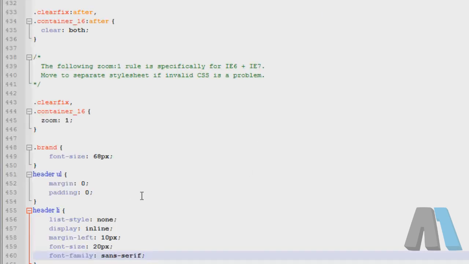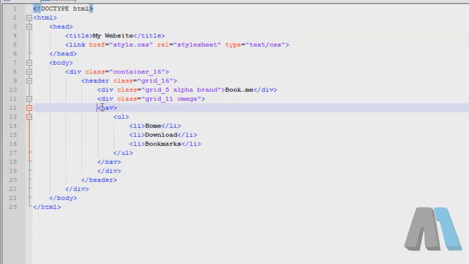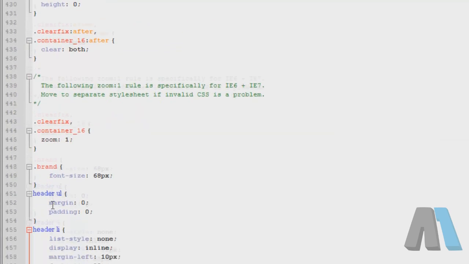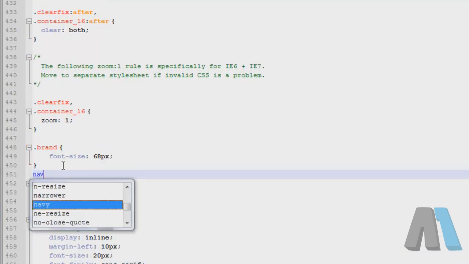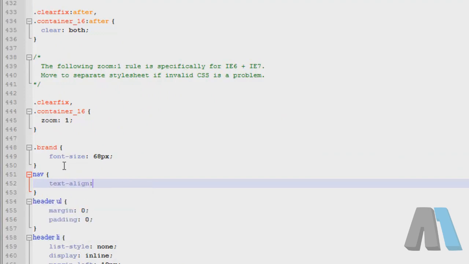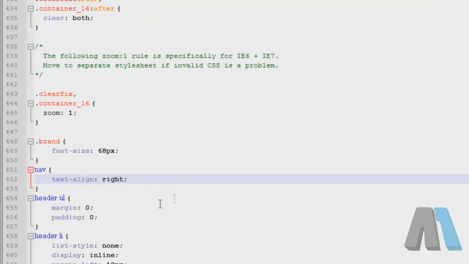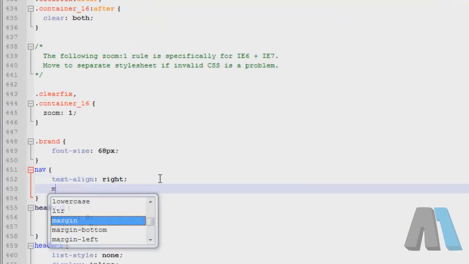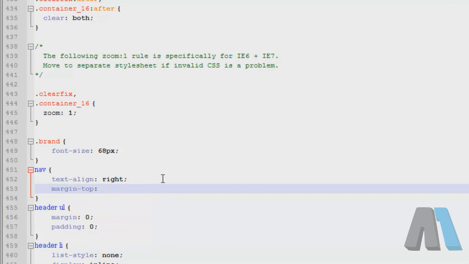And now what we want to do is, let's see here what I do here. So we grab the nav. We'll say nav text align right. There we go. And nav margin on the top will be half whatever our header is going to be, pretty much. For now, we'll just say like 30 pixels or something.